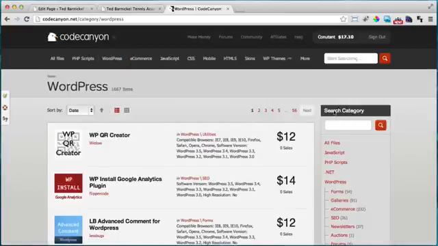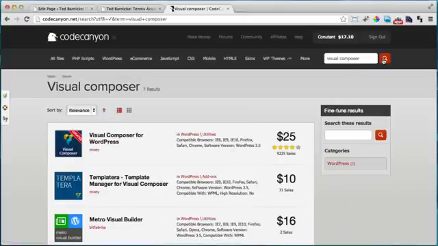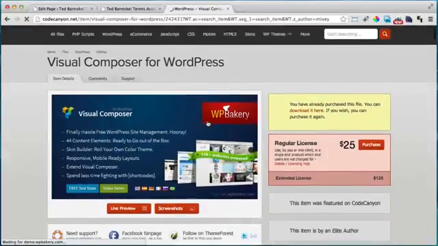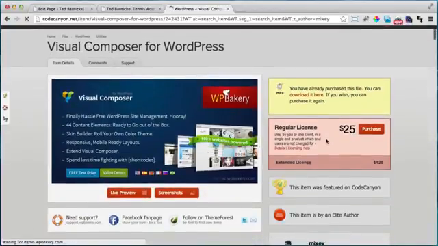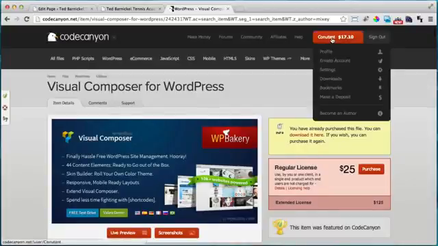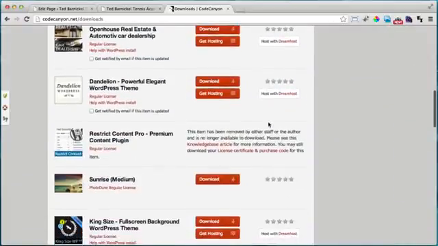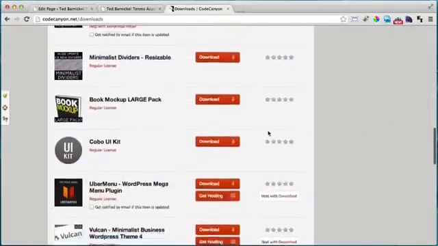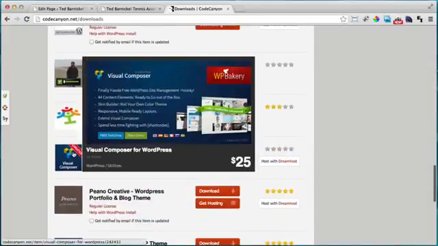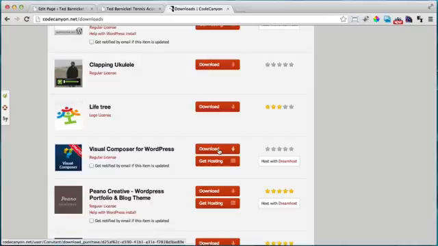And you can go ahead and search here for Visual Composer. So that's what the plugin is called, Visual Composer. And so we see it right here, Visual Composer. And you always want to make sure it has good ratings and lots of downloads. That's always a good thing. So just click on it and purchase it. And once you purchase it, you will go to your download page right here. And since we've already purchased it, it's in our download page. So here it is right here, and just click download.